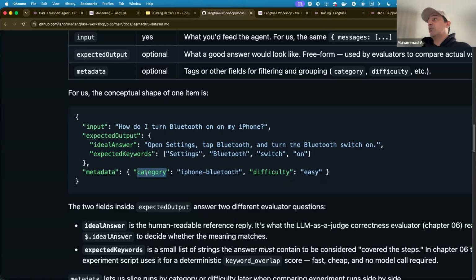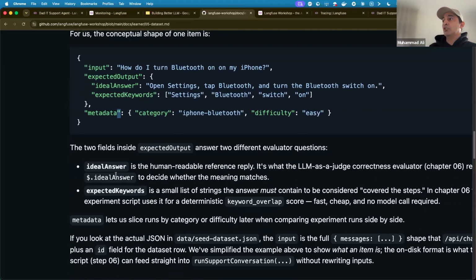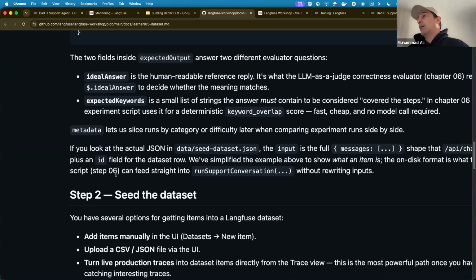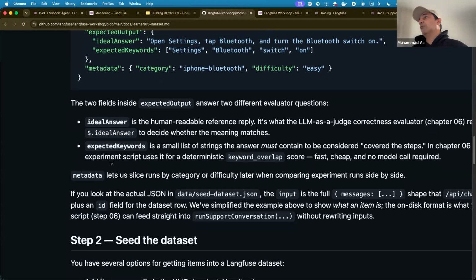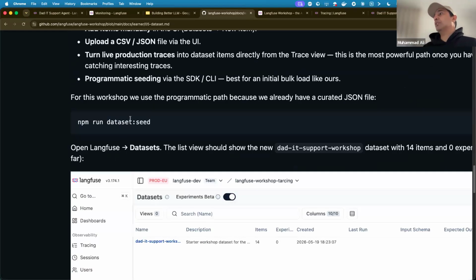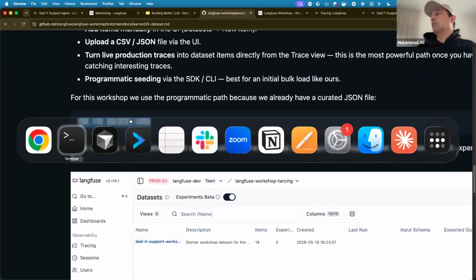Metadata gives the context. If we are adding items that we think are easy, we should be able to see how our agents are doing on the difficult scenarios and the easy scenarios. That's why you want to add metadata into your data sets. There are two fields that we are going to use, ideal answer and expected keywords, for us to assess that. But for that, we need to create the data set. So let's create a data set.